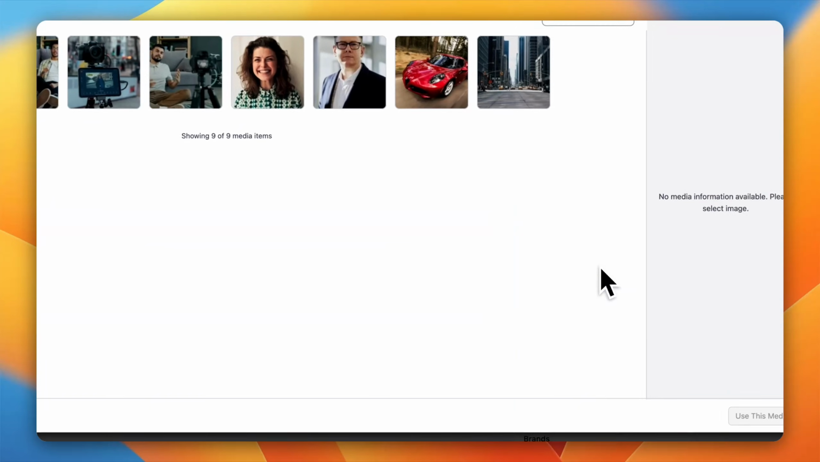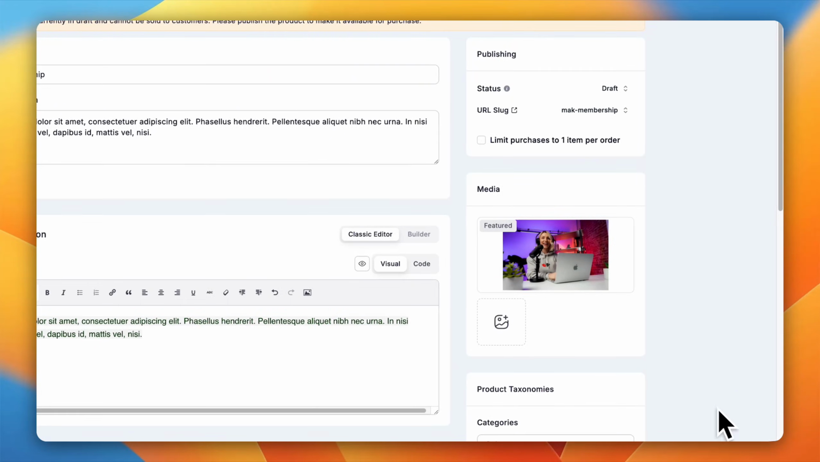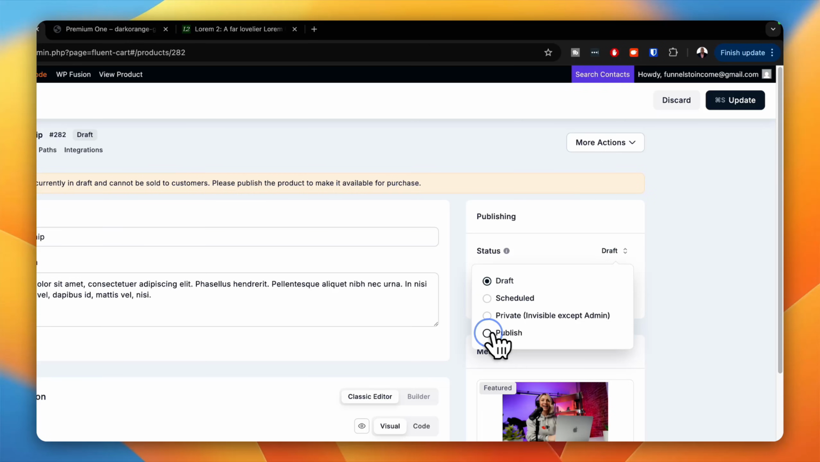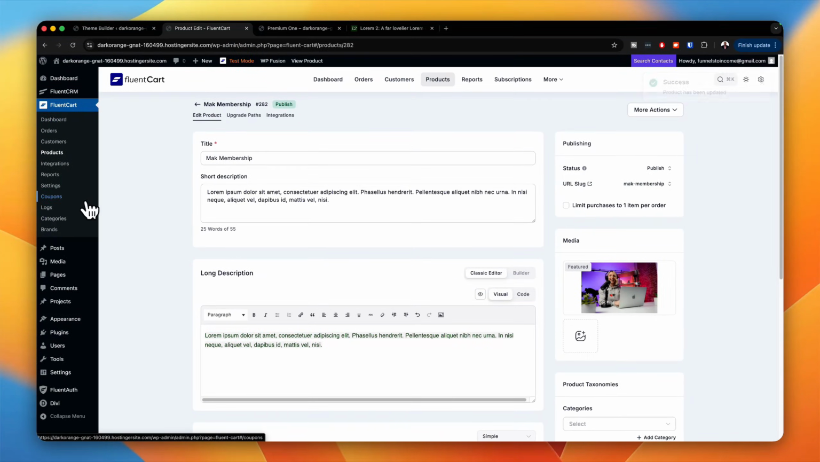The pricing is $97. Okay, now all I need to do is to come over here. Let's just add an image to our product. I want to say use this media, and we're going to change this from draft to publish and then update.